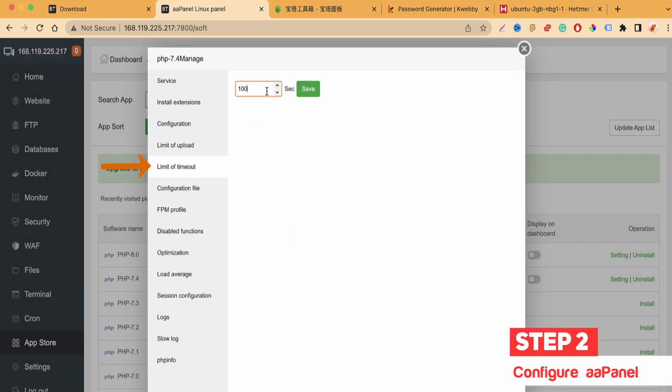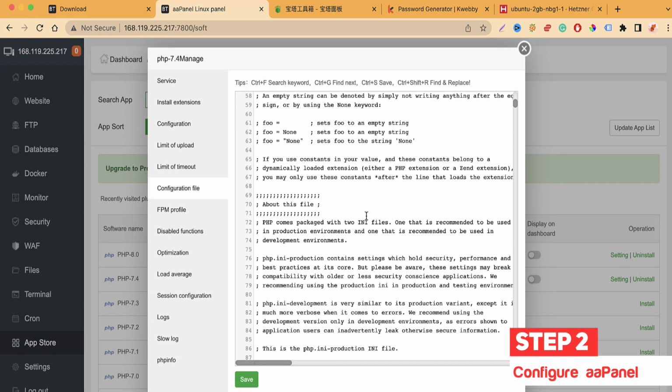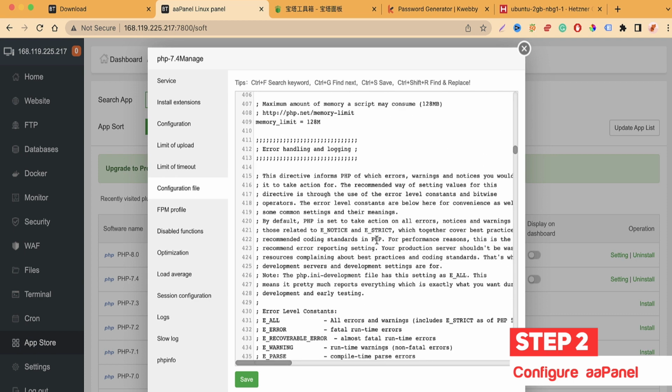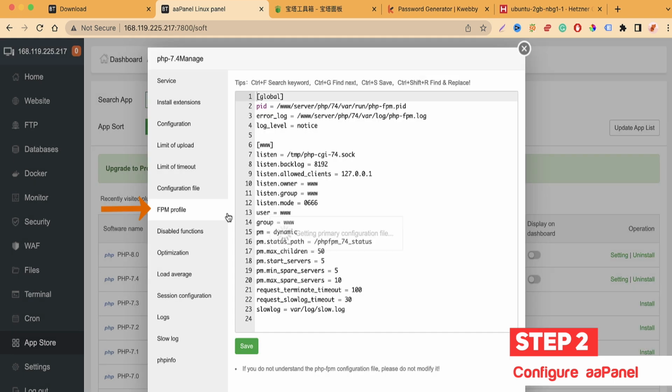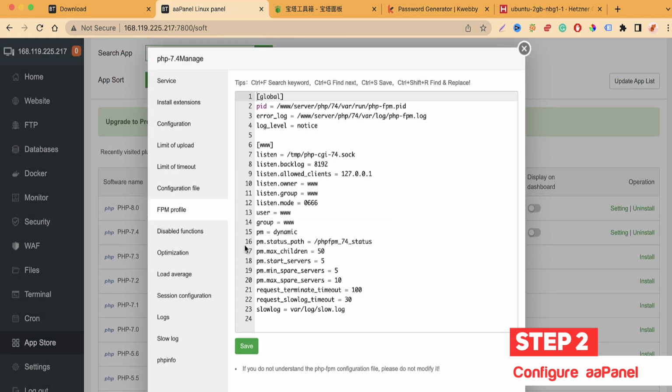Timeout limit: if you have a large, heavy website, you can change the timeout here because it may take time to load. So the configuration file is this, the PHP.ini file is here. Here you can change all the configuration of your PHP. The FPM profile you can change from here.